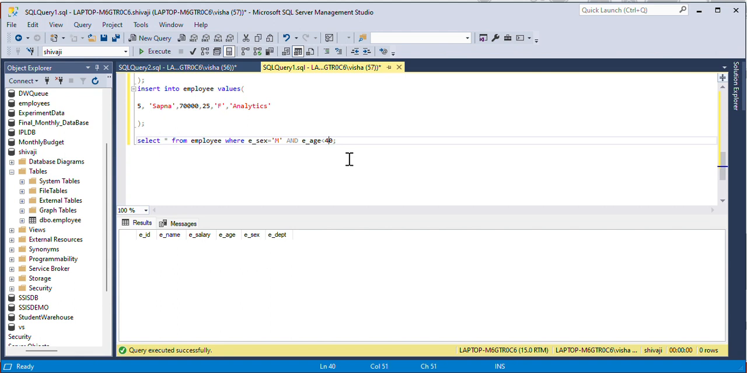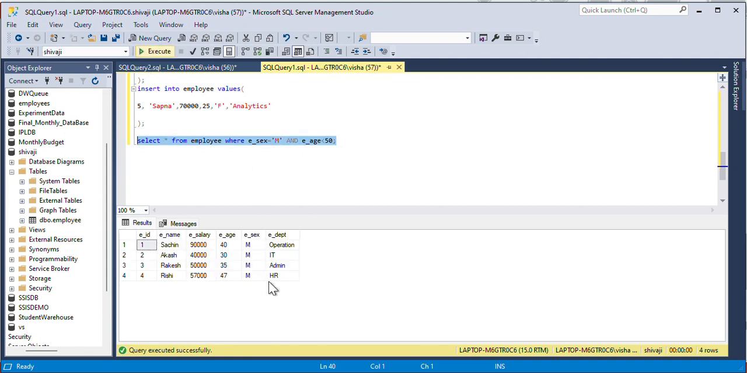So if we're going to change this one, let's say 50, and then if you run it again, we will get the information. There are almost four males where the gender was male and the age was less than 50. If you change it to 30, it is not less than or equal to 30. So let's take an example right now. If you make it 30, we have one more record, which is Akash in the IT department. It is not coming over here because age is 30.